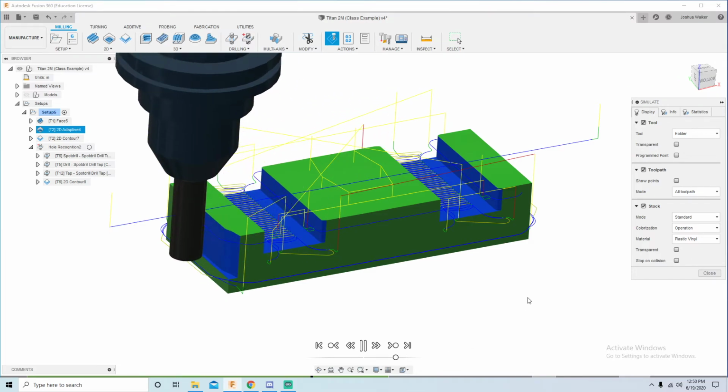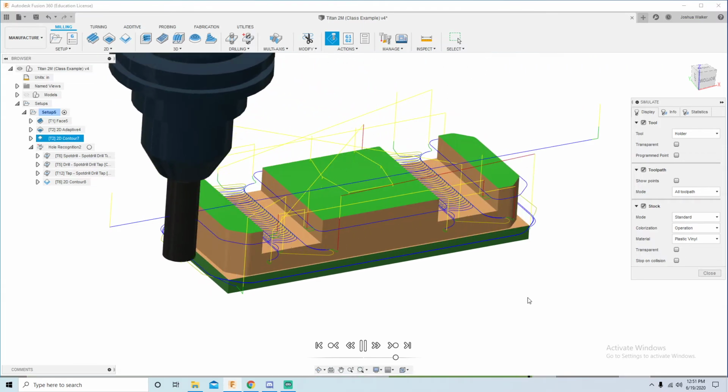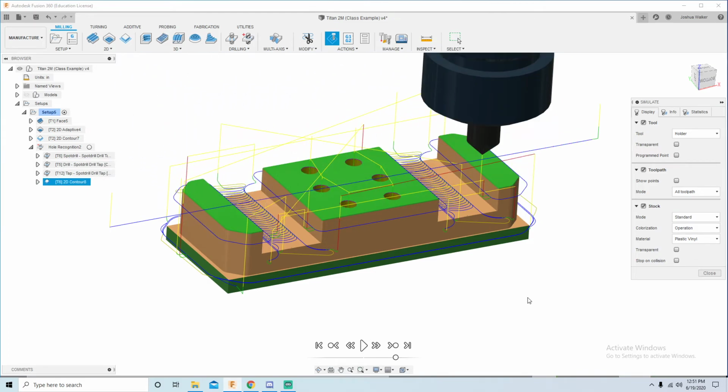Speed this up a little bit. Don't want to keep here all day. So there was the adaptive. There's the finish. And then drill, chamfer, tap. And then walk around the part and put our chamfers on.